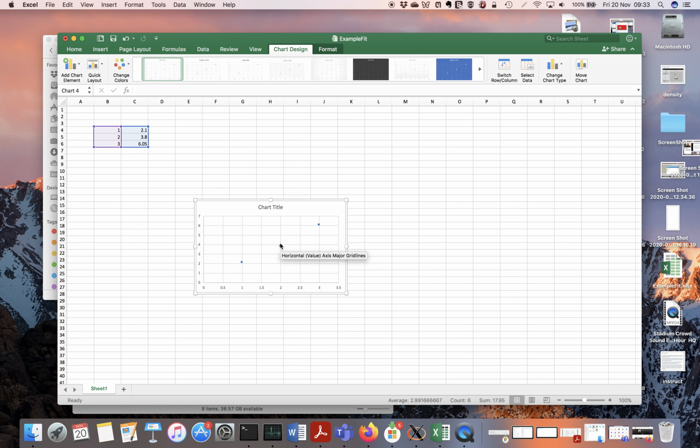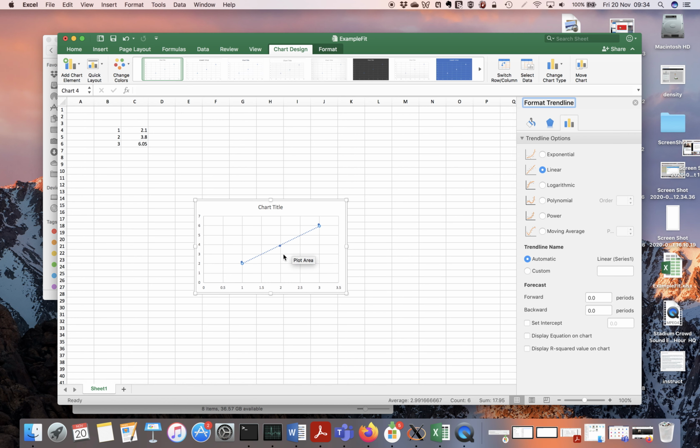You can actually get Excel to do it if you click on one of these lines. If you add a trend line, this will give you what's known as a fit. It gives you a line of best fit. I mean, essentially, it just puts a straight line through it. If you want to figure out what the equation is, you can put it on.